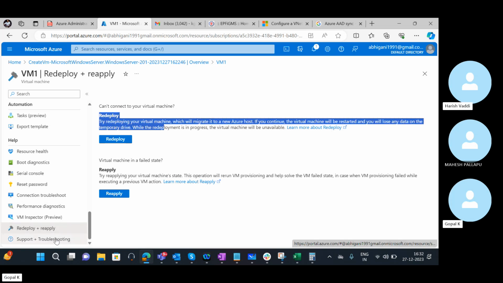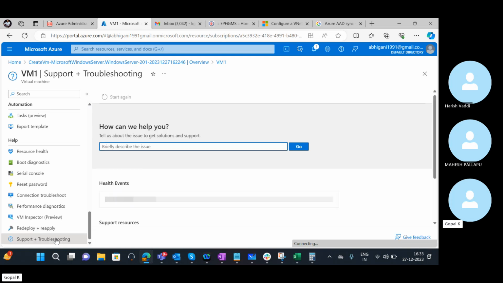And if we need to raise any kind of support ticket to Microsoft, this is where you can come and raise it.